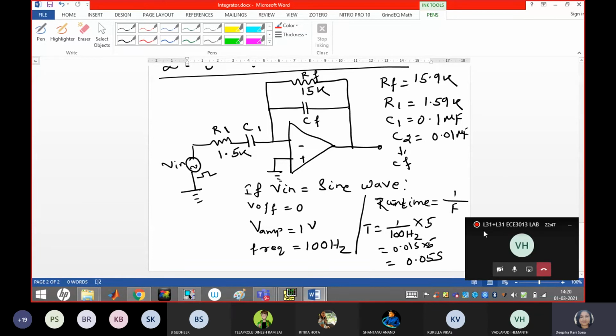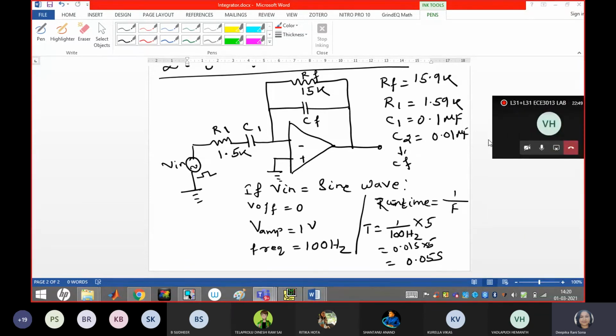Guys, here is your differentiator circuit. So what data do we have to insert for that differentiator? RF 15K, R1 1.5K. How have we calculated this R1 and RF, guys? Always remember, if I take 1K, this should be 10K. The RF should be 10 times R1. So by calculation only these values have been identified. You may proceed with the data I am going to give you.